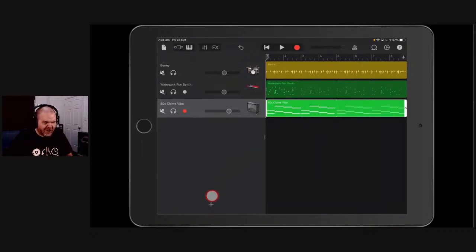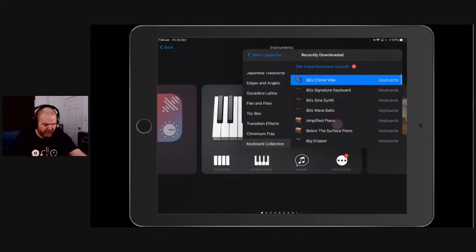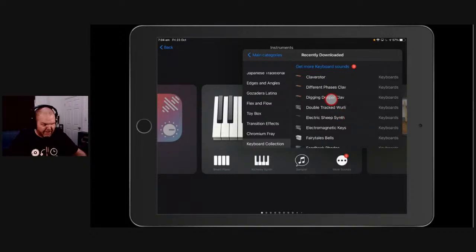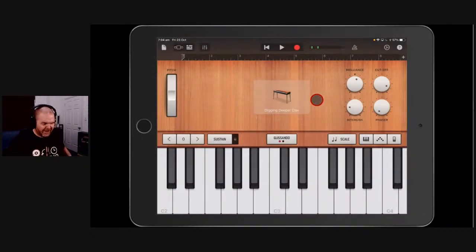So let's find something crunchy and bassy, shall we? We'll come in here, we'll go to our more sounds, and let's find something that we can put at the low end here with maybe a bit of a bass sound. What do we reckon? Digging deeper clav? That sounds good, doesn't it? Let's go down on the bottom end. Well, that's even a little bit too intense.